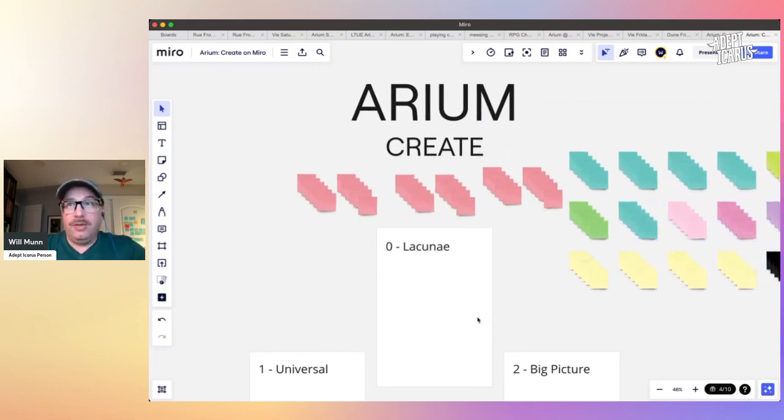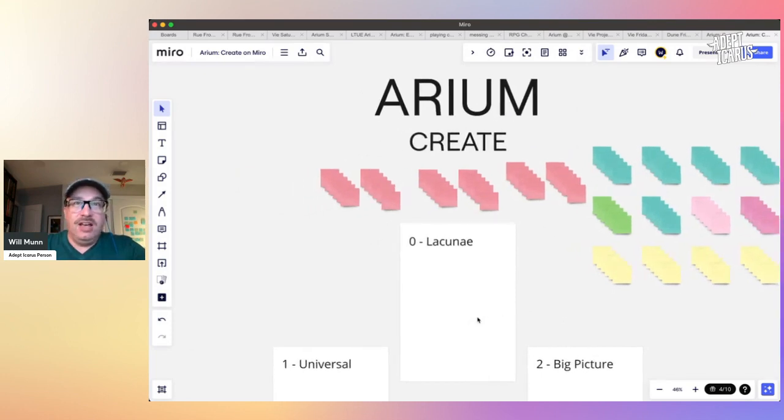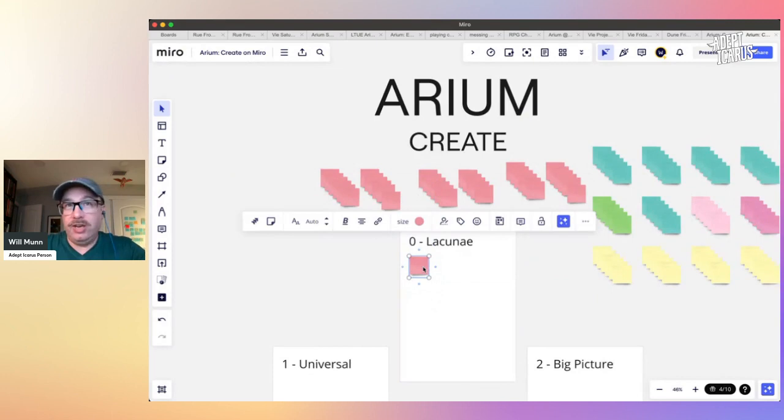So now that we have sticky note basics, let's go ahead and use a couple. So I'm going to bring one in here. I'm going to make a Lacuni. Lacuni in Arium Create is a thing that doesn't belong in the world that you're creating. It canonically either doesn't exist or it doesn't get mentioned or talked about. There's a couple ways that we handle that in the game. I won't get into all that.